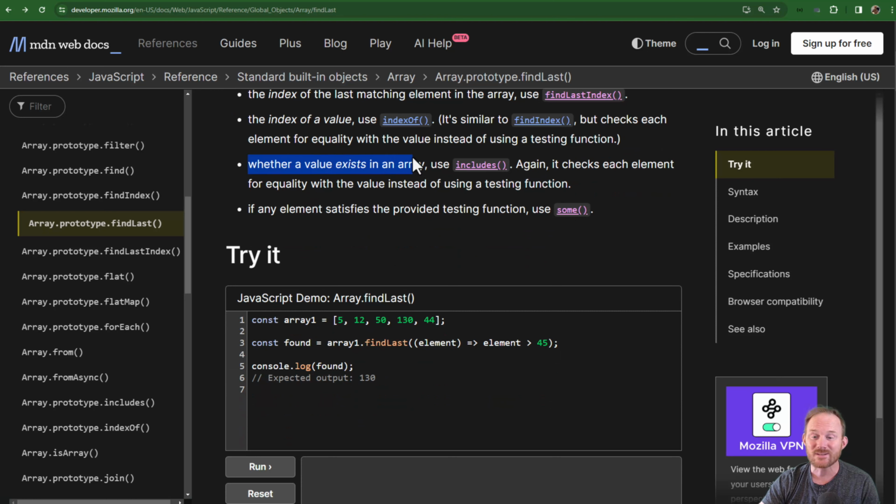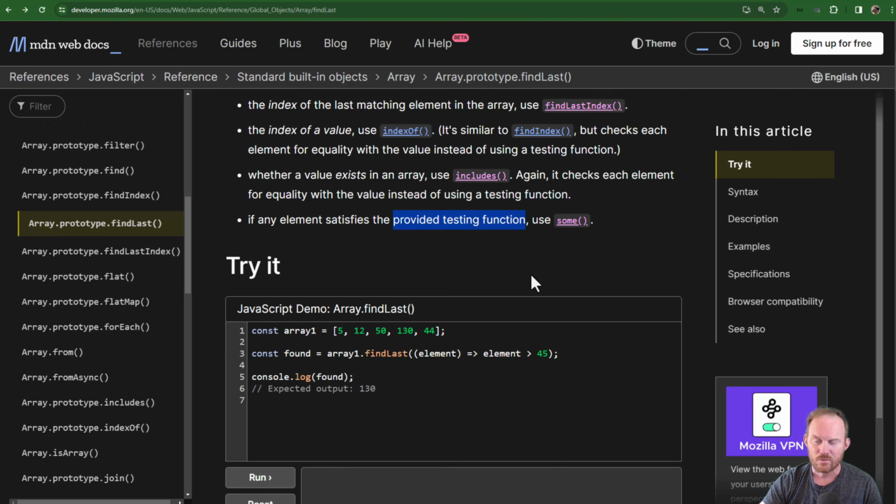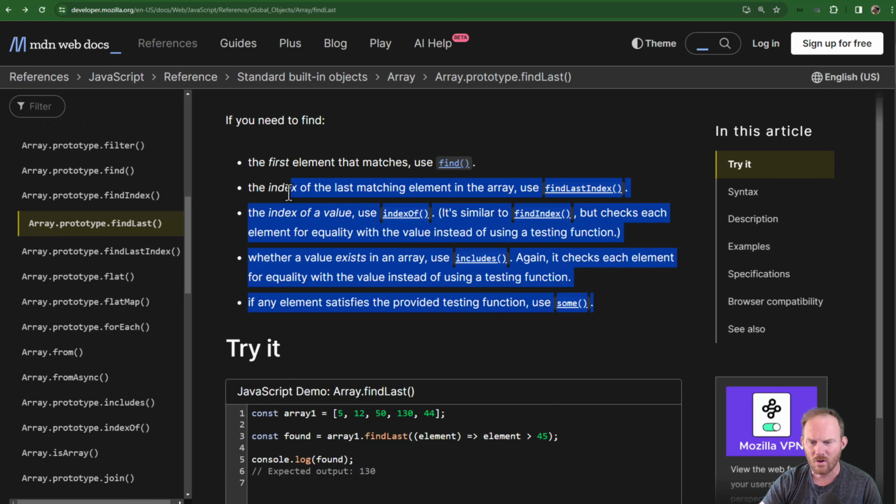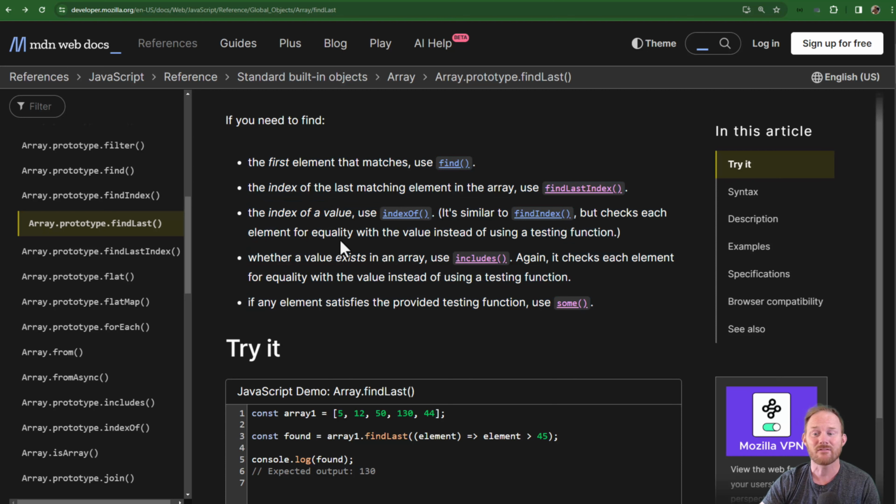If you want to know if it simply exists in the array, you'd use includes. That's the same as indexOf, where you give it a value, saying, is the number 3 in this array? You'd use includes. If you needed an actual callback, like a testing function, then you would use some. And it's funny because all of these, with the exception of findLastIndex, have been in JavaScript forever. It's strange that it took them so long to add this, but I'll show you in a second.